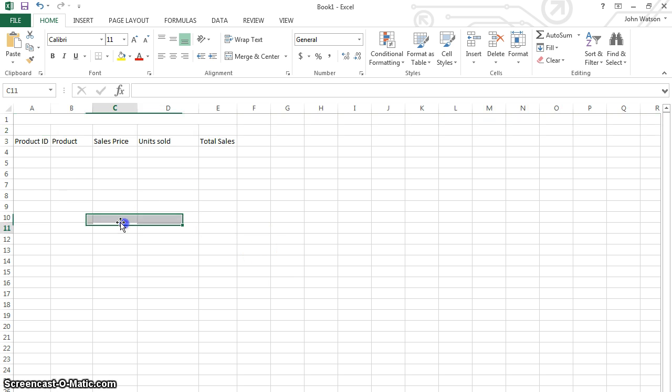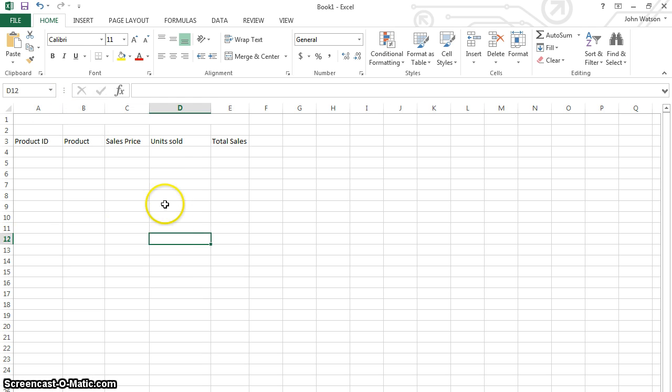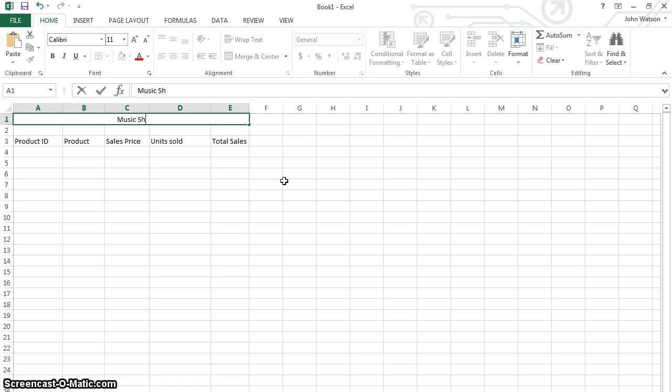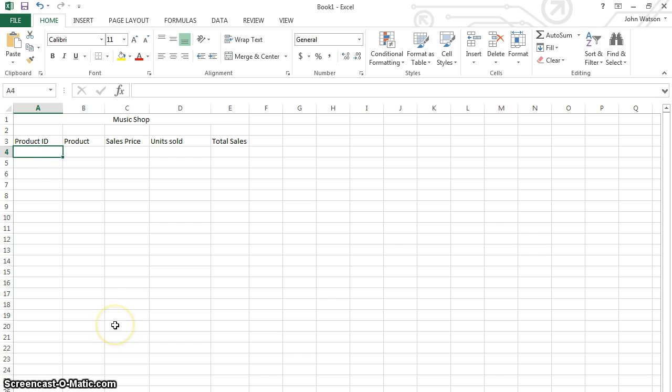Alright, so here I've got my spreadsheet. I'm just setting it up at the moment. Let's imagine that we have Mr. John's amazing music shop. So this is my music shop data set. I sell saxophones, and the product ID for saxophones is SX101.